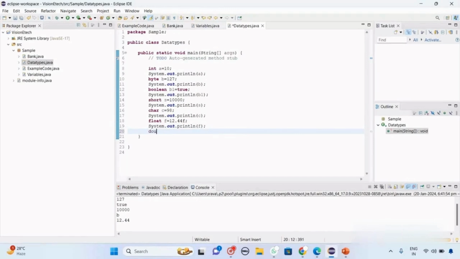Now coming to double. It is not mandatory to use d as a suffix here. Just see, it was stored. It doesn't show any error because it is not mandatory to use d as a suffix. Let's save it and run. See, it was displayed. 233.22 belongs to the double data type.